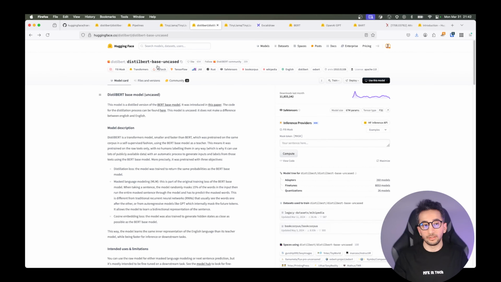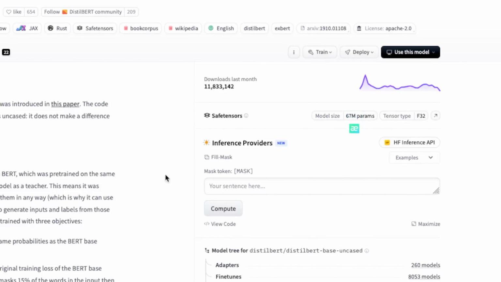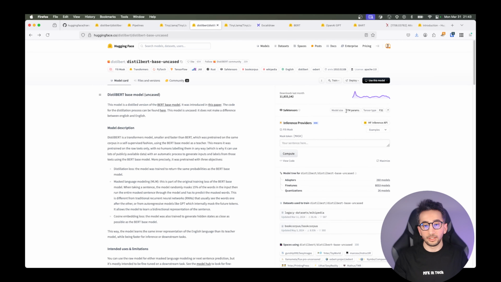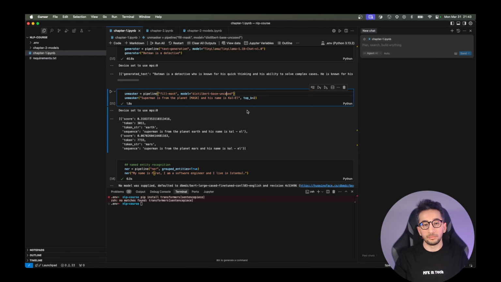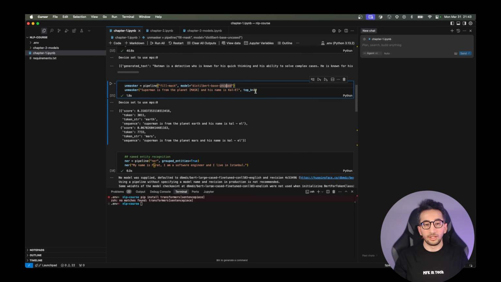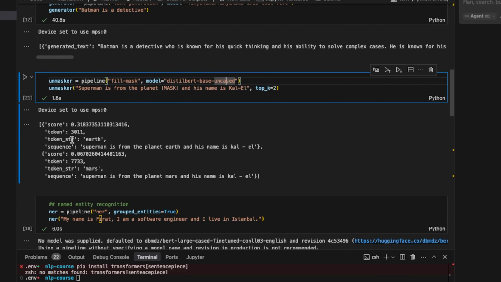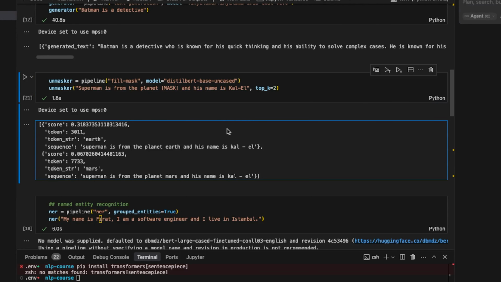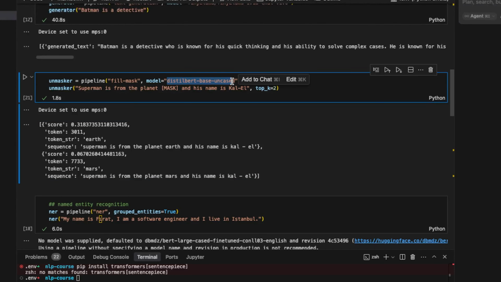You can just find it from the Hugging Face. As you can see, it has 67 million parameters. So it is not actually a lot compared to models that we have billions of model size, but we can use it in our local and fast. So as you can see, when we run it, it says Superman is from Earth. We are using the top k, so we just wanted the top two results. It says Earth, and the second guess is Mars. As you can see, this model doesn't know where Superman is from, so it's a shame.